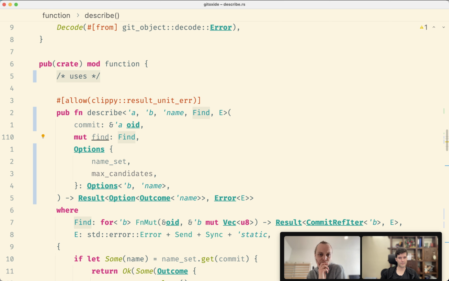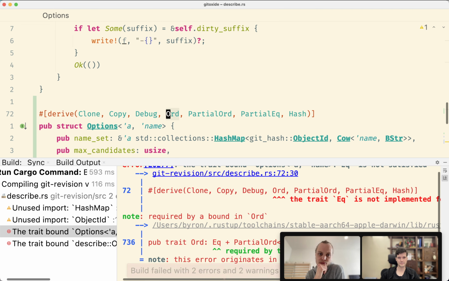And I would expect IntelliJ to tell me that it can elide the lifetimes because they don't have to be specified, but it doesn't. Okay, but that's all there is, and I think once you've understood this, you can deal with lifetimes much better.